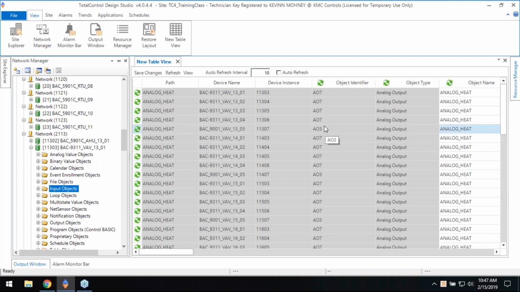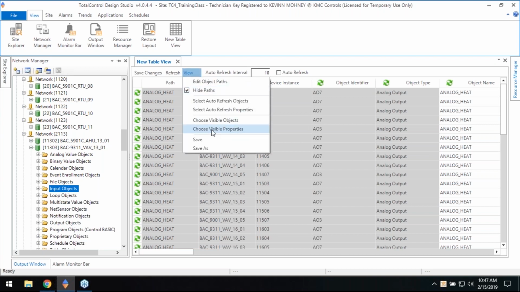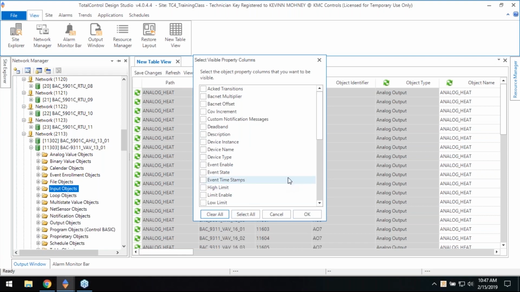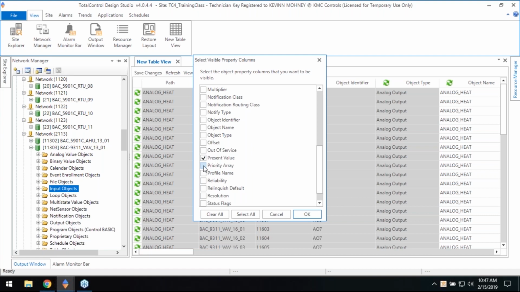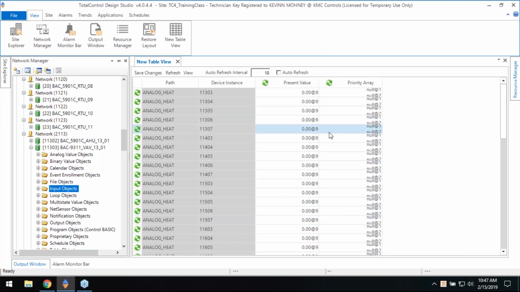So this is a lot of objects, properties, and I don't need to see all these properties. If I go to View, choose Visible Properties, and just clear all this business, and use Device Instance and Present Value. And I probably want the priority array too, because I'm going to override them, right? I'm going to turn all the valves on, and I want to be able to release that priority. And say okay, so now it slims it down. So here's all my analog heats for each controller by device instance. And here's the present value and the priority array.